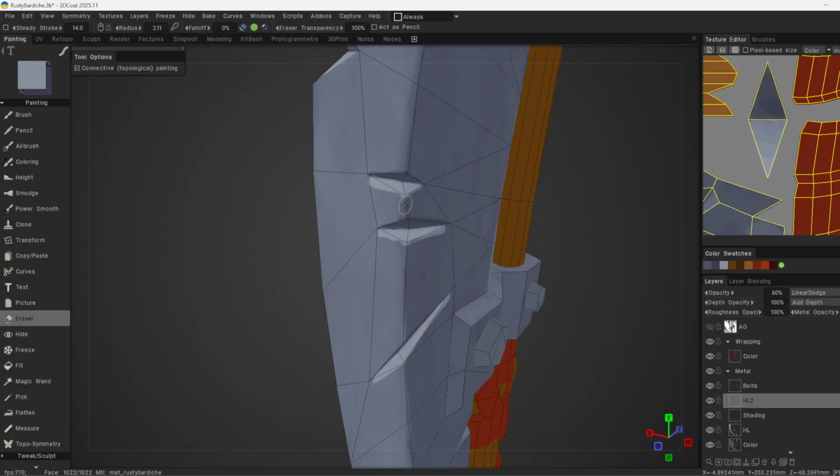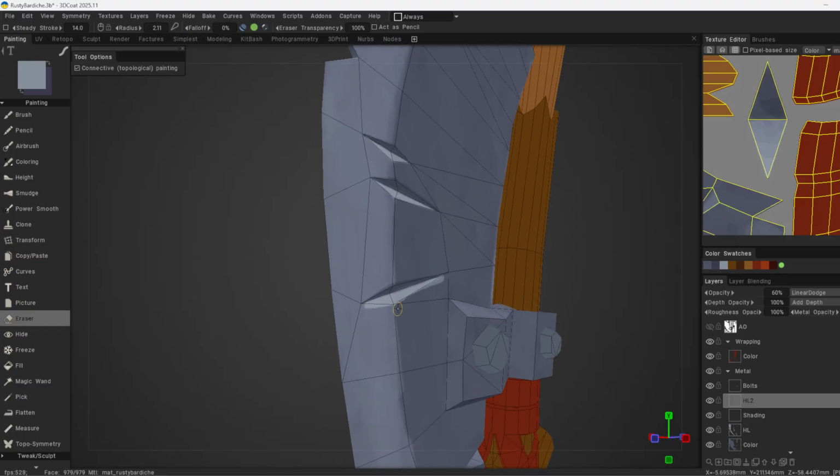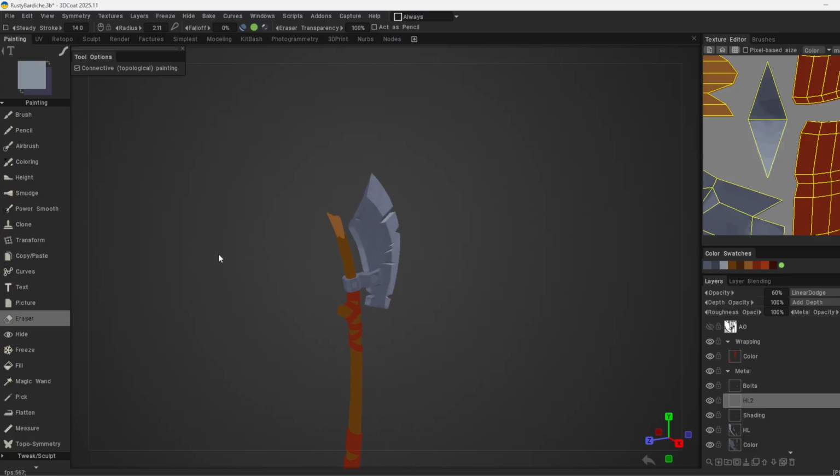All right, and then we'll clean it up. All right, it's getting there. It's looking good.